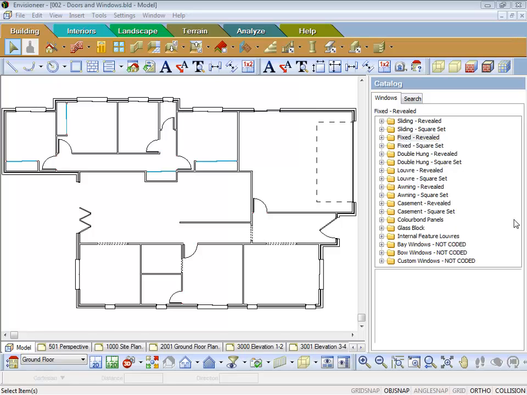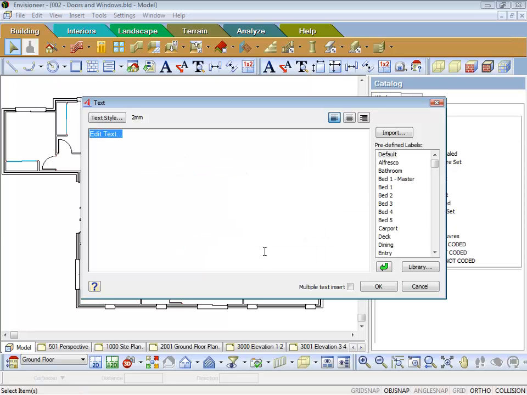Marking doors and windows. There's a number of ways of marking your doors and windows for the size of them. One of the easiest ways is just to put a bit of text there. So basically if I go for the text option, I can then select my text size. So let's say I want it 2 millimeters high. And what I want to do is mark the 820.